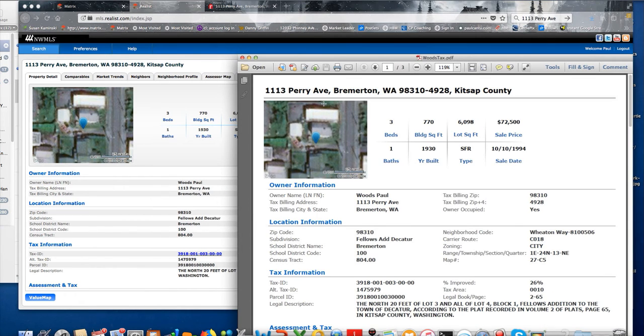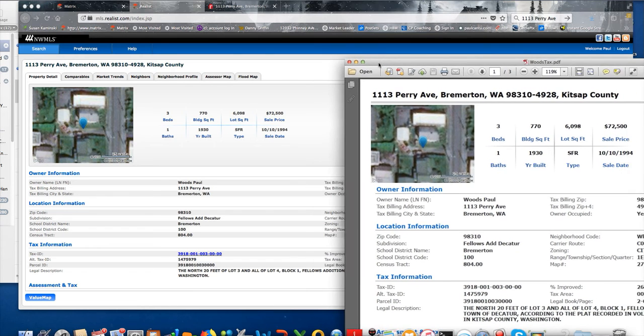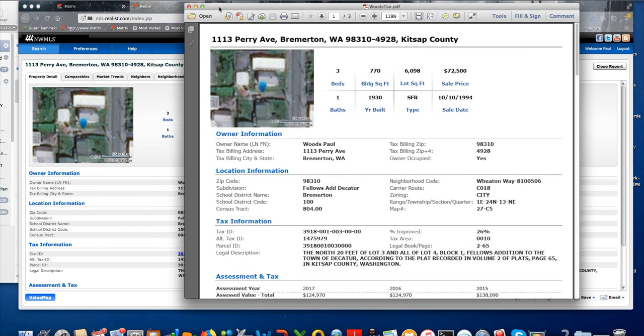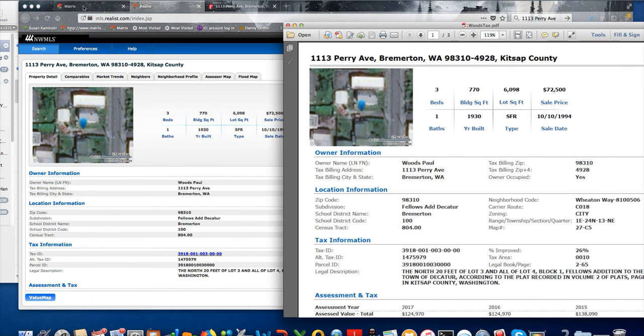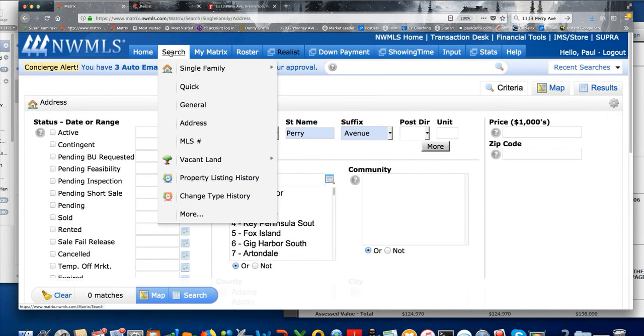Now, there's a couple ways you can go about this. I don't know if you wanted to snail mail this CMA out to Paul Woods or email it, but you can kind of do either way. So here are my property specifications: 3 beds, 1 bath, 770 square feet, so on and so forth. Bought it at 94. Okay, great. Next, I'm going to go back to Matrix, and I'm going to go search, and this time I'm going to go general.